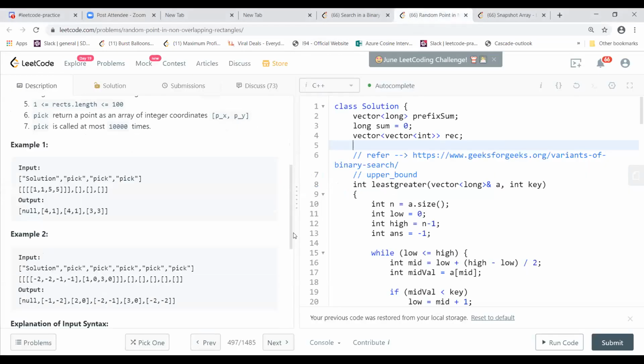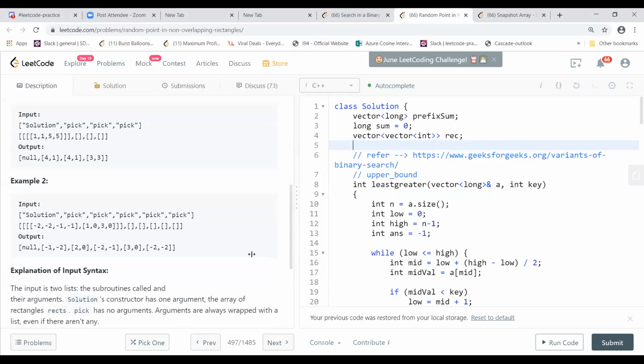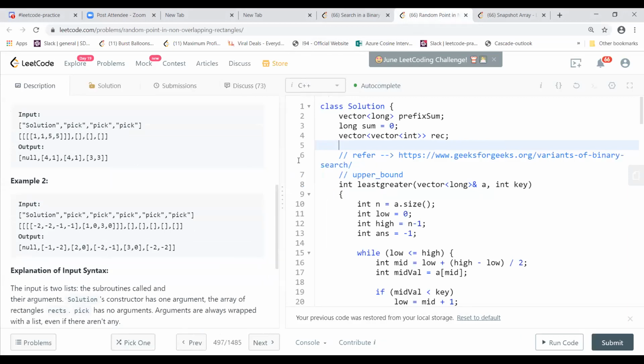Basically, it gives us a mapping to mathematically weigh things in this case. So a rectangle with a larger area would be more probable to be selected. I mean, a point in that rectangle. Correct, correct. So that is why we deal with areas, and we try to weigh the rectangle through its area.